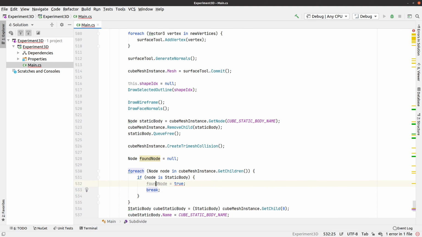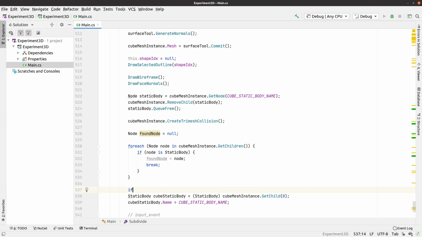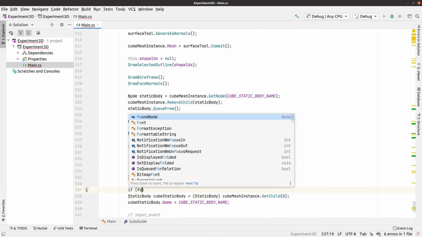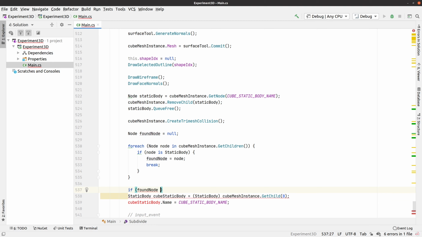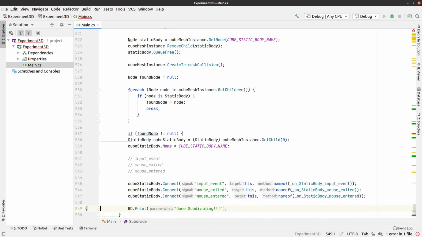No, not true. It equals the node. There we go. All right. So then what we're going to do here is say if found node is not equal to null, and it better not be, then what we're going to do is do all this stuff here.